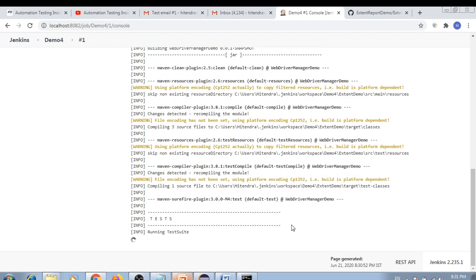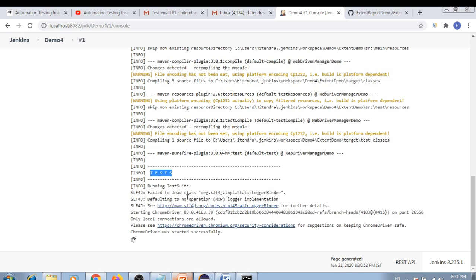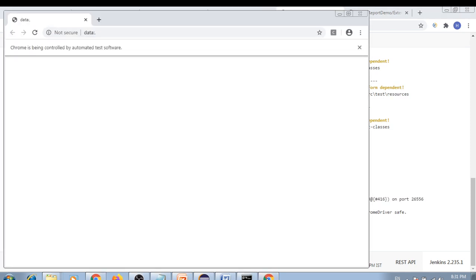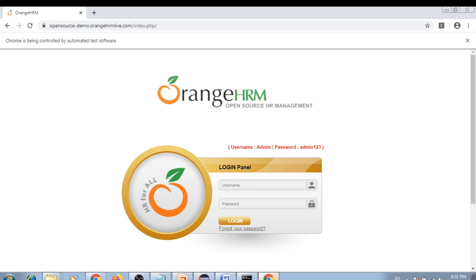Now the tests are started. Okay, the execution starts. Here you can see Chrome driver was started successfully. So I think we have three test cases in this project. So I referred to that project previously, and yeah, using GitHub also.